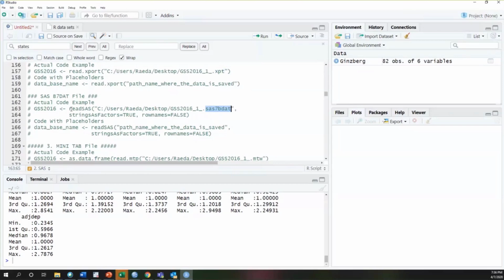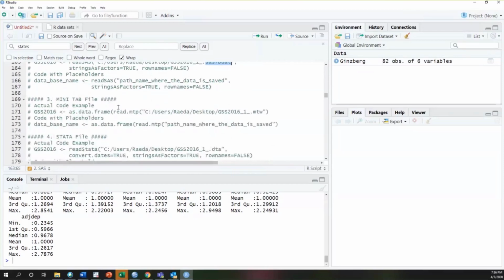So that's SAS. The next is Minitab. Minitab is very simple, like the original SAS file. You change the database name as data frame, and then you have a read function in. And so what you would replace again is where the file is.